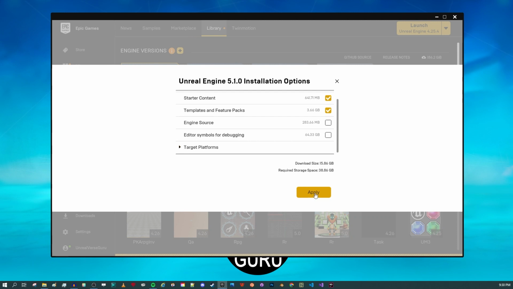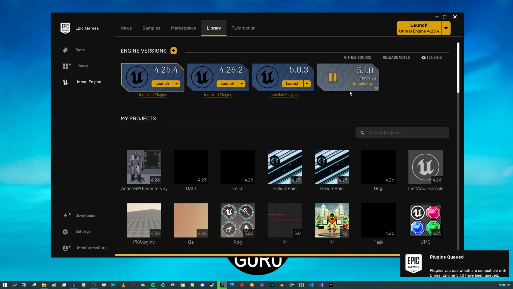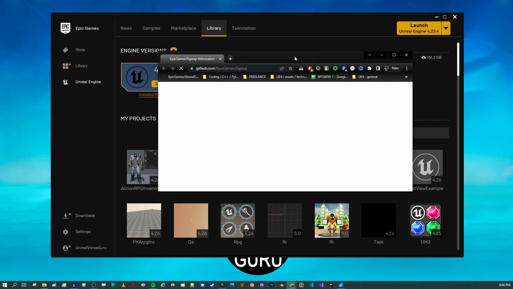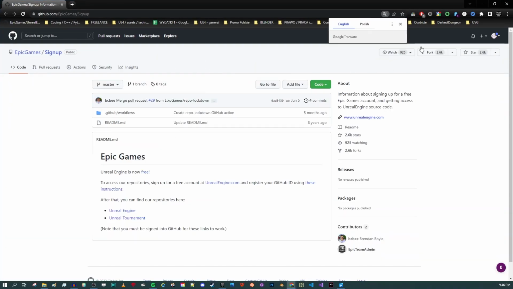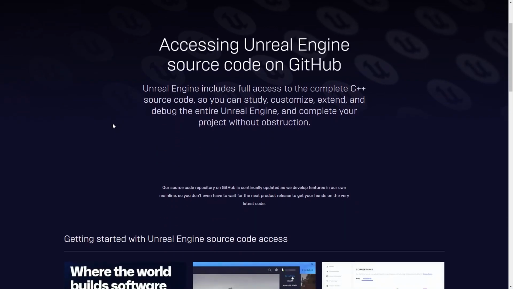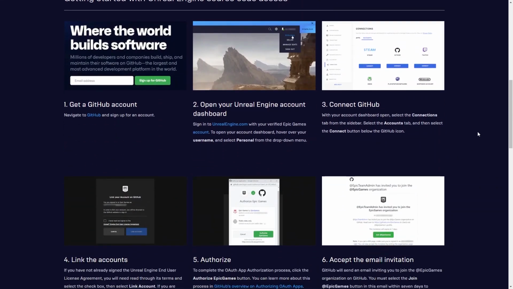After the installation and download is ready, we're going to launch and boot up a new project. If you'd like to browse the engine source code on GitHub, you have to create a GitHub account, because they require it for Unreal, and link that GitHub account with your Epic Games account, authorizing it to view the code. Follow the links I showed you, and there are very easy instructions on how to do so. If you're not coding, you don't really need this, so just skip it.